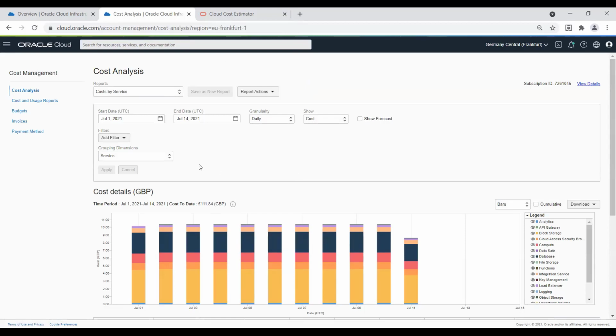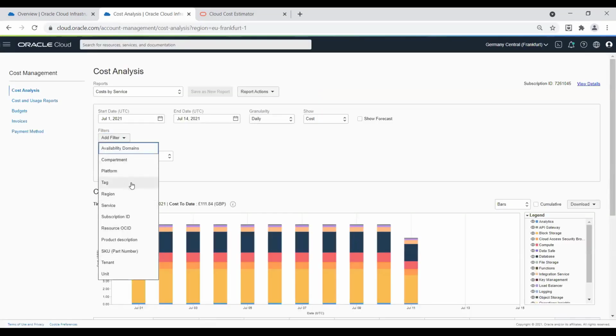Oh yeah, sorry. Where would they go for that? Yeah, I forgot about the tags. Sorry. I showed you here that you can also filter your resources by tags.